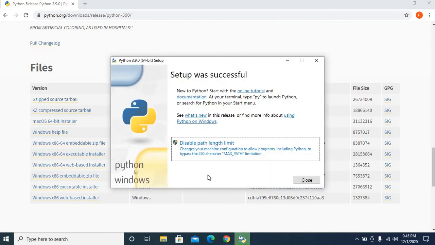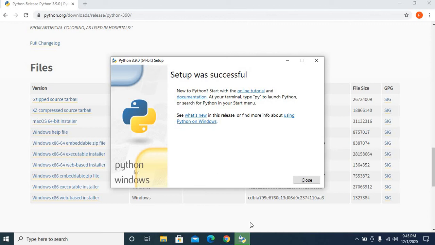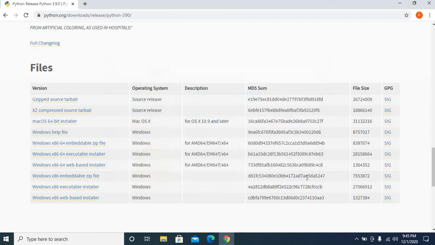Okay, so now setup was successful. It's going to ask you this: Disable path length limit. Changes your machine configuration to allow programs including Python to bypass the 260 character max path limitation. You would want to allow that, and it will say, do you want to allow this app to make changes to your device? You'll click yes. Very shortly it's going to be over. So setup was successful anyways, so I guess it's the end.